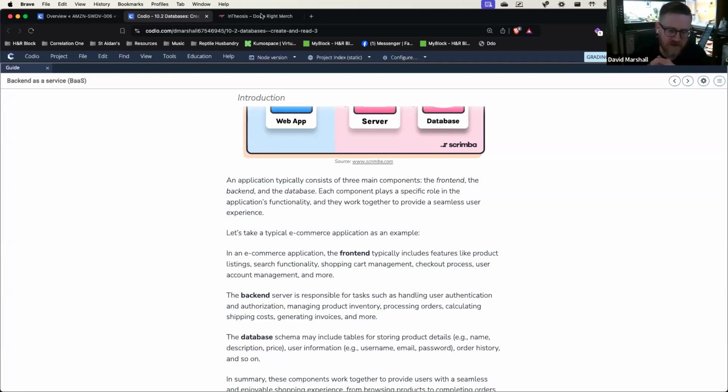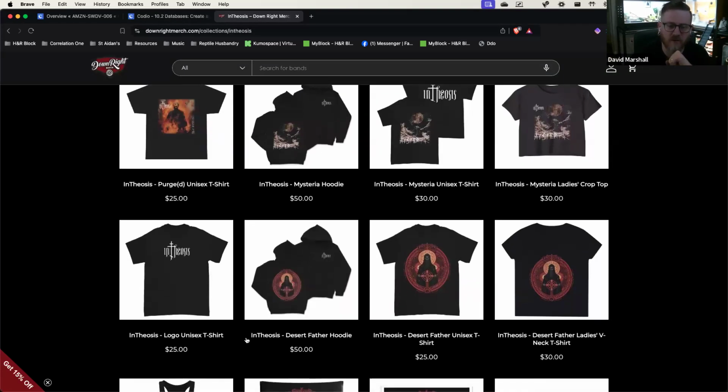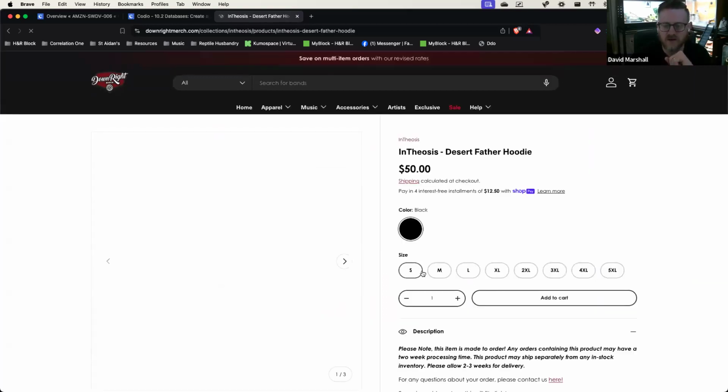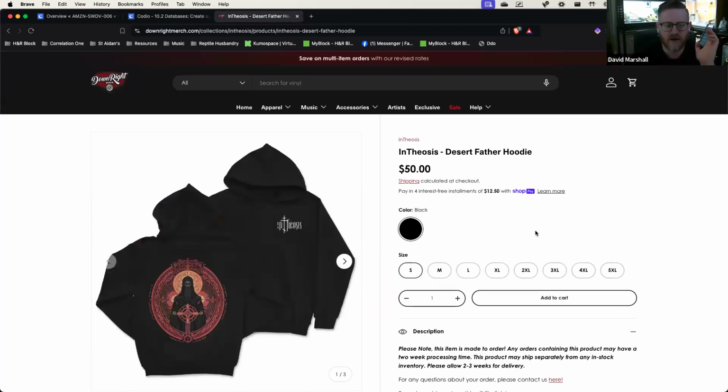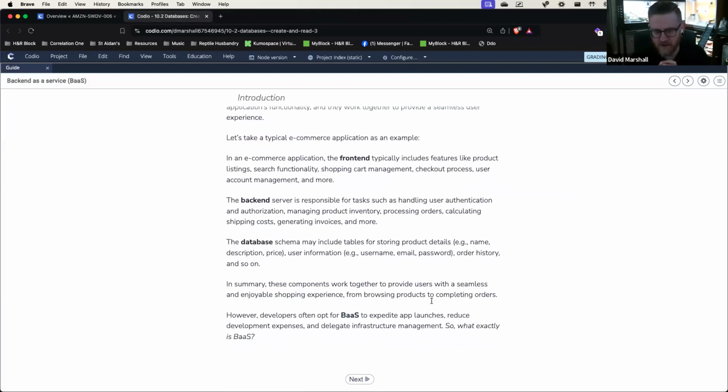And then lastly, you're going to have the database, right? So that's where all of this information about the different merch is kept: which band it is, what the merch is called, how much it is. You could go in here and it would keep track of what sizes are available, how many of each item. And I think this one here, it's made to order, so there probably won't be an inventory issue. But all of that would be stored in the database.